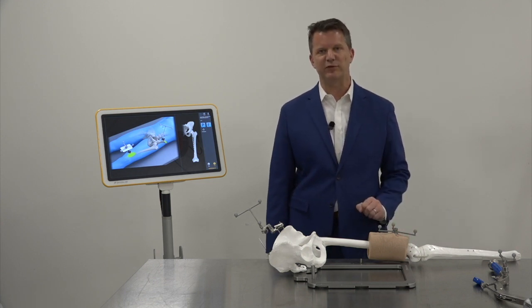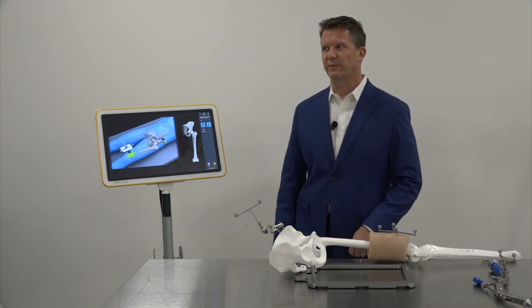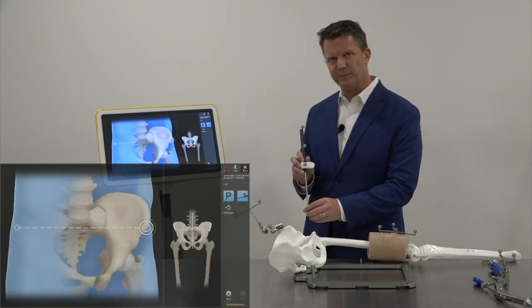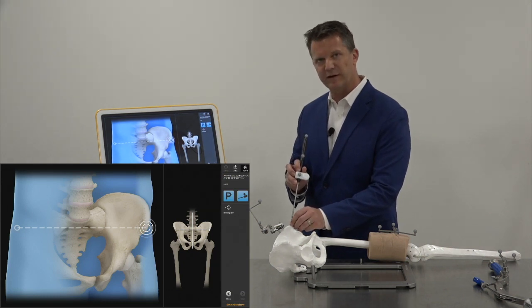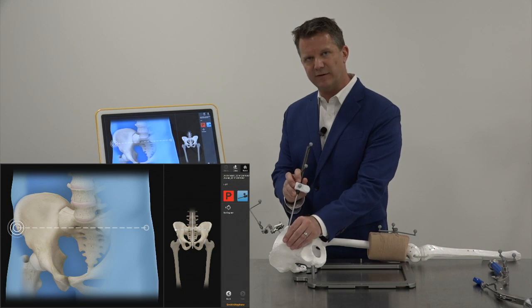The first step in the procedure is to take the ASIS points and digitize those points. So as I bring my probe, I'm going to digitize the first treated side ASIS and then move on to the contralateral ASIS.